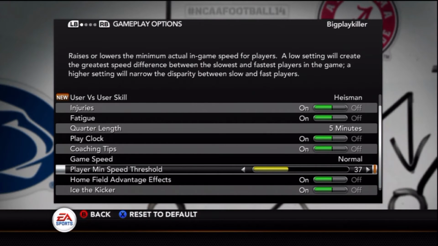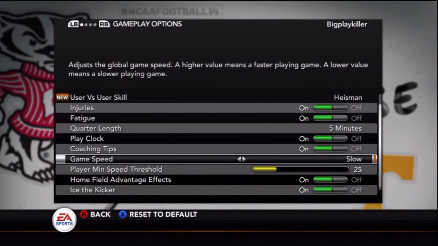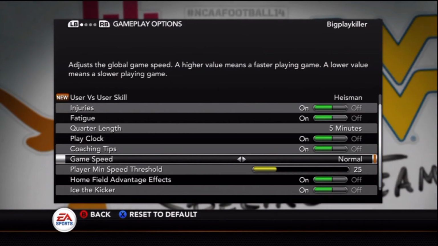So I go change the speed threshold. Now this is supposed to make your guy separate. If you got a guy that runs a 90 something speed and you run against a guy that's running 80 something speed, they should separate. They should pull away from each other. So I took this down to 25, and I just don't understand why we have to touch all this stuff anyway. Now I put my game speed to slow sometimes and I play it, but it doesn't play natural when I put it on slow.